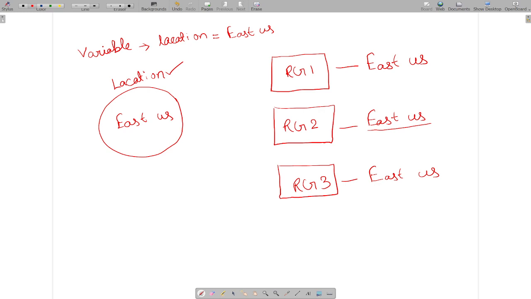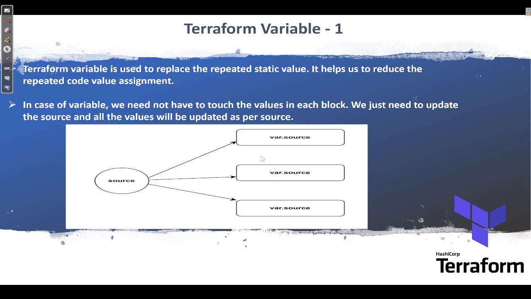So hope you understood what is a variable. So basically variable is used to replace your static repetitive values. So here what is the static value? Location, and we are repeating it everywhere. So rather than repeating it, we can create a variable as location and we can use that. So here you see I have just given the same example. I have a source and this source is a location variable, and whenever I want to create any resource group, I'll use this same location variable as var.location. Our source is location, and everywhere we can use the same thing, right?